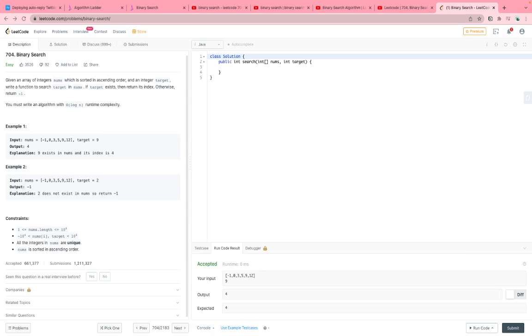Okay, today we are going to be talking about LeetCode question 704, binary search. Let's see this problem. Given an array of integers nums, which is sorted.